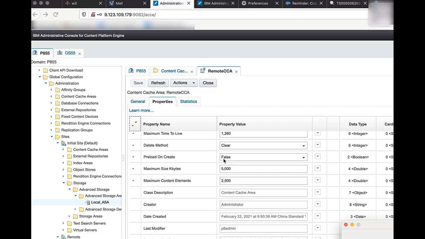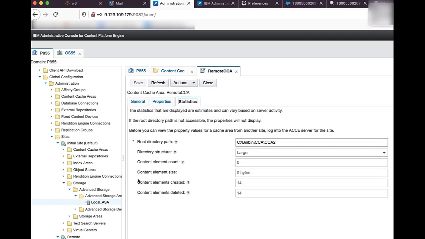Now you can see that we have two sites in this environment. One is initial and the other is remote. On the remote side, we have a content cache area. The preload on create is false. And now in the statistics tab, content element created is 14.